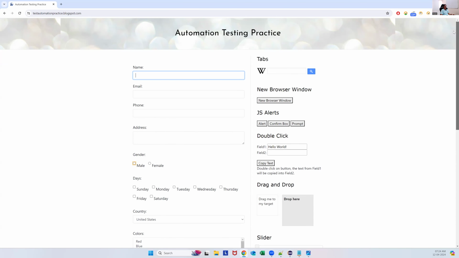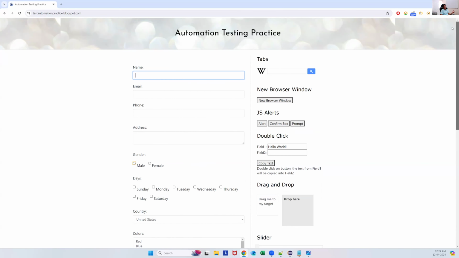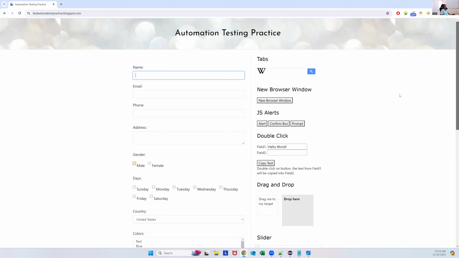Now we need to handle this. We should scroll down like this. Suppose I'm looking for some element and I'm not able to see it here. Then what I can do is scroll down like this, and then I can find whichever element I want. So this is a scenario, and we can handle this using JavaScript Executor. Only through JavaScript Executor can we handle this.